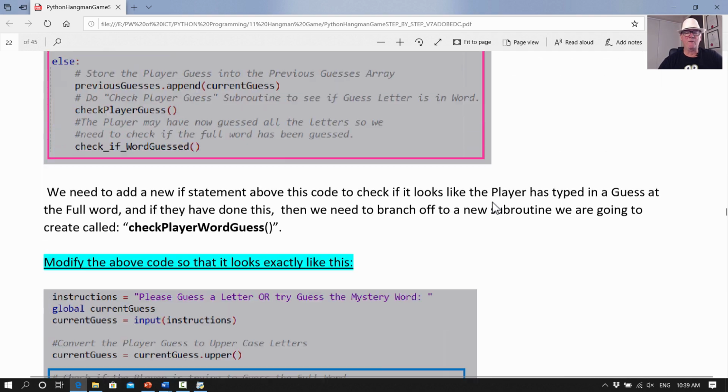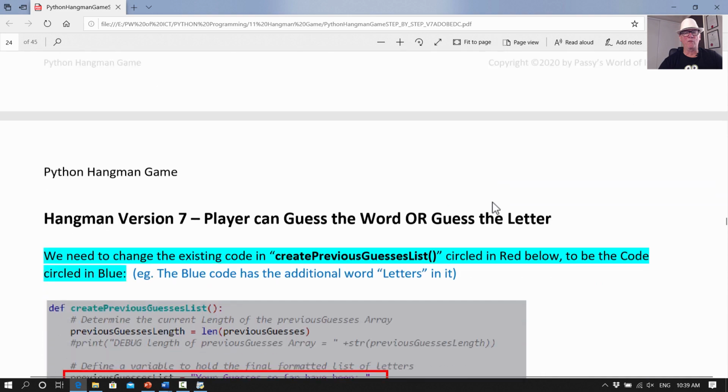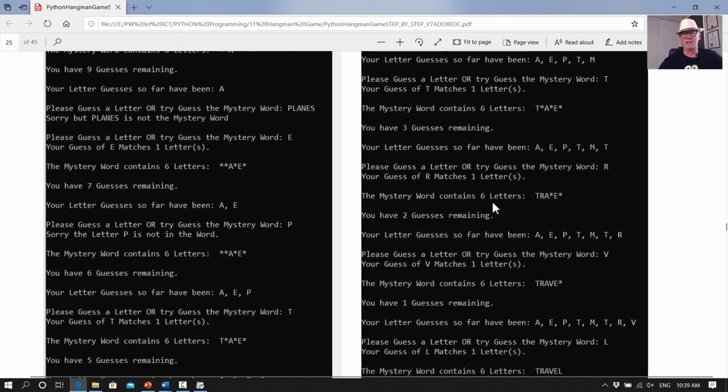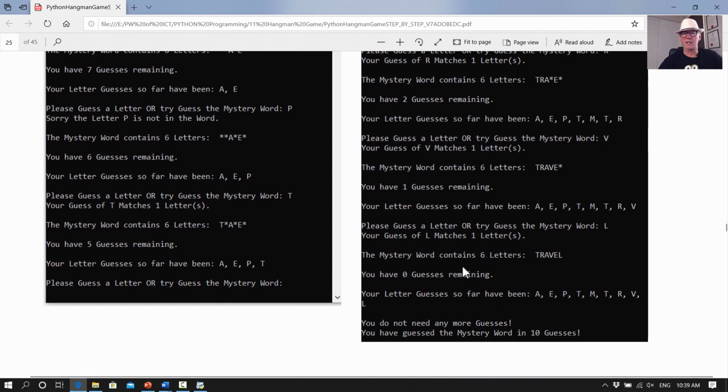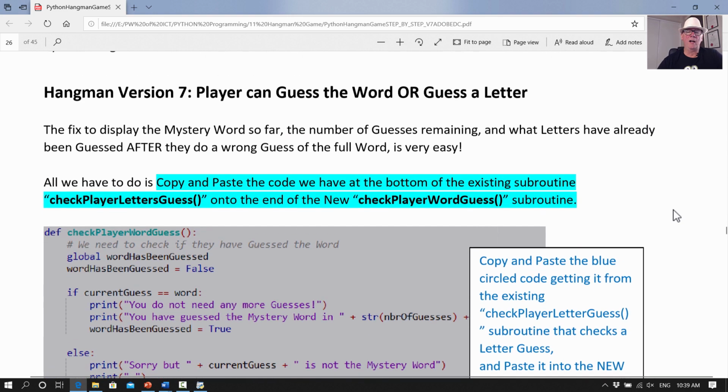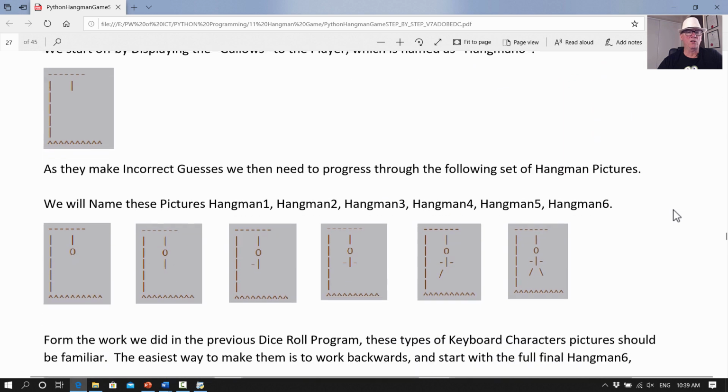So we do all this stuff to give them a go at guessing the full word, all right, without having to do extra input or things like that. And you can see here that they've guessed all these letters. They've just about got the whole thing. So obviously they guess travel, and then it tells them they've got no guesses remaining, and it tells them what they guessed. So you do not need any more guesses. You've guessed the mystery word in 10 guesses. All right, so there's all sorts of things to do for that.